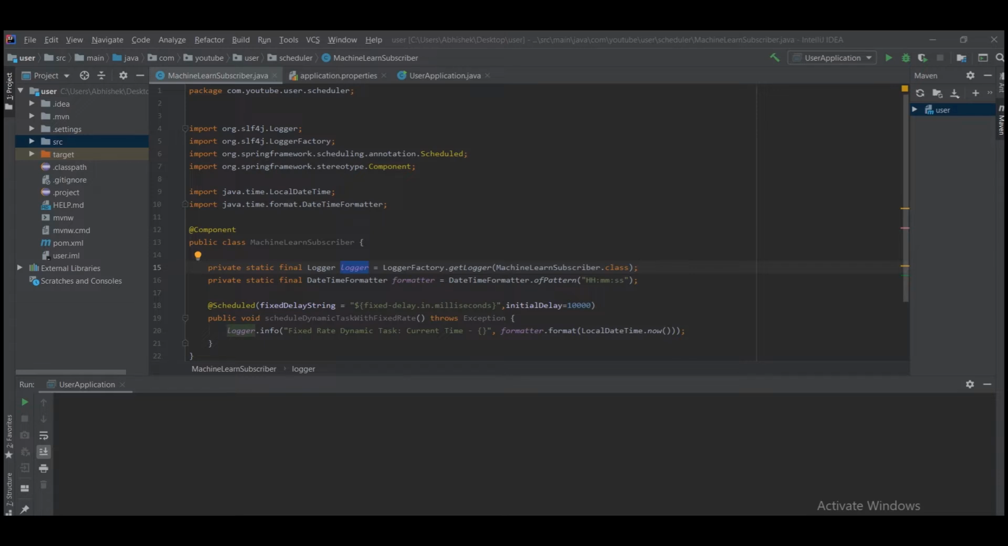So in this video, we are going to learn about scheduling and the enable scheduling annotation. We will see our application calling a method exactly at 6 seconds of interval.